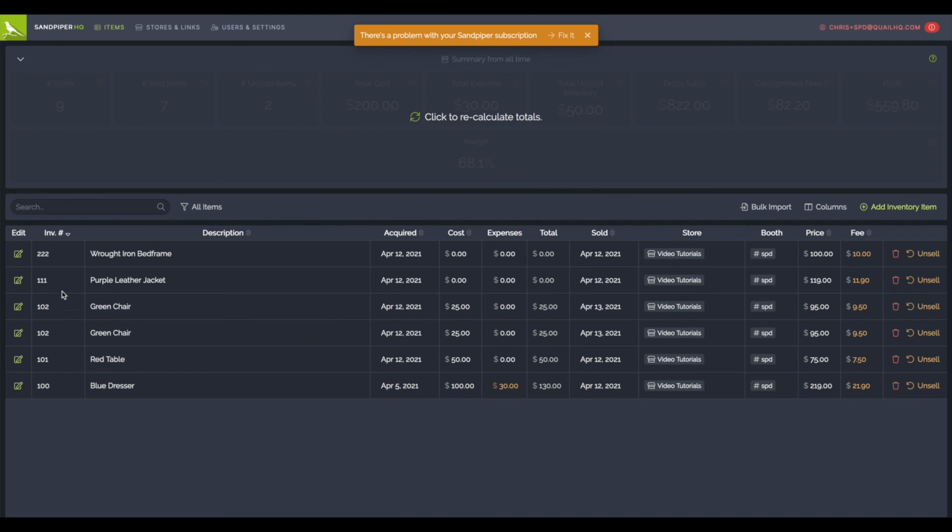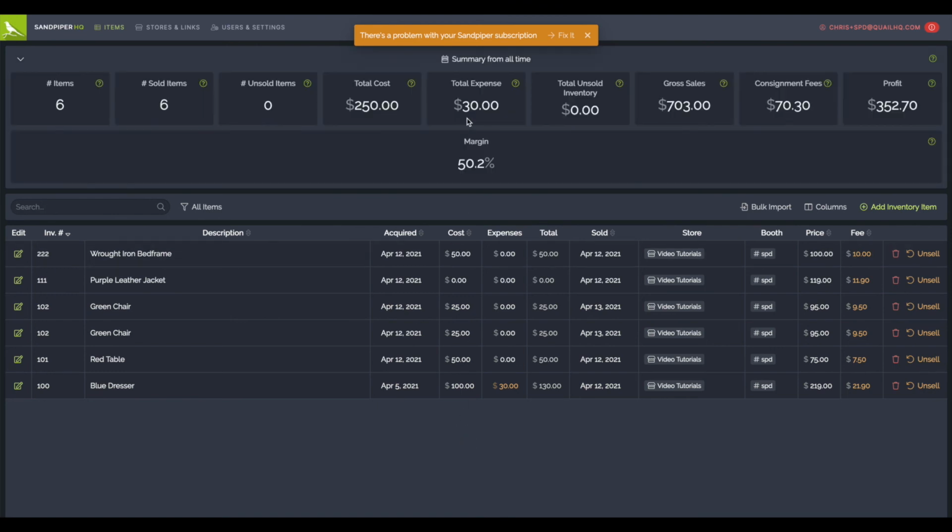Now item 222, this bed frame up here, you'll notice the sales information is populated because we brought that in from Quail, but Sandpiper did not have this in inventory ready, so cost and expense are not entered. You can simply go back at a later time and look through your books or your receipts or your notes and know that maybe you bought this for $50. And you can update your totals, and it's all there.